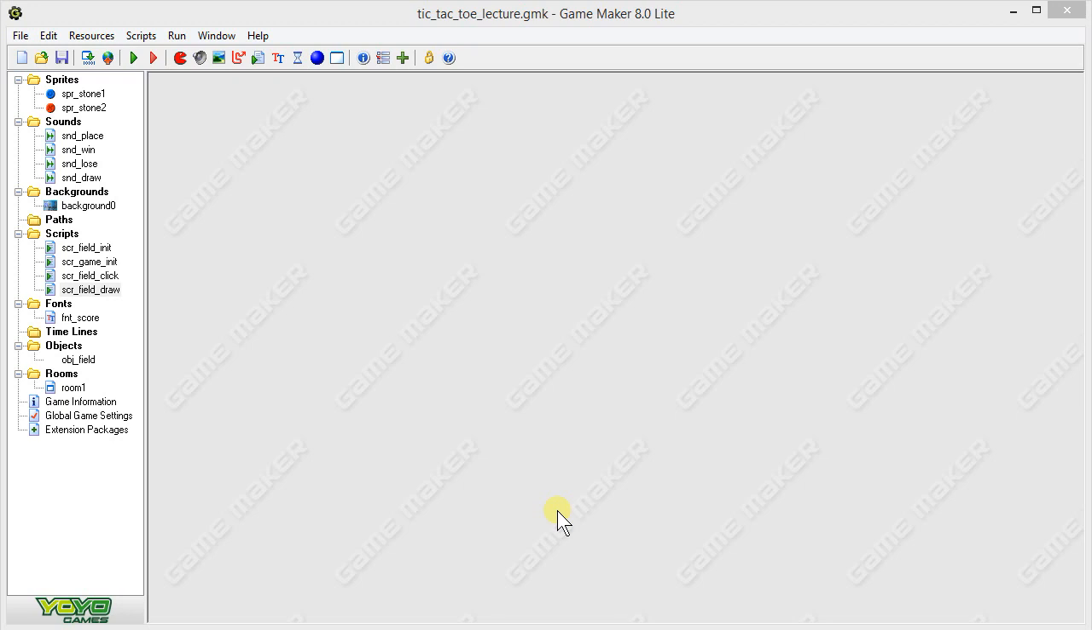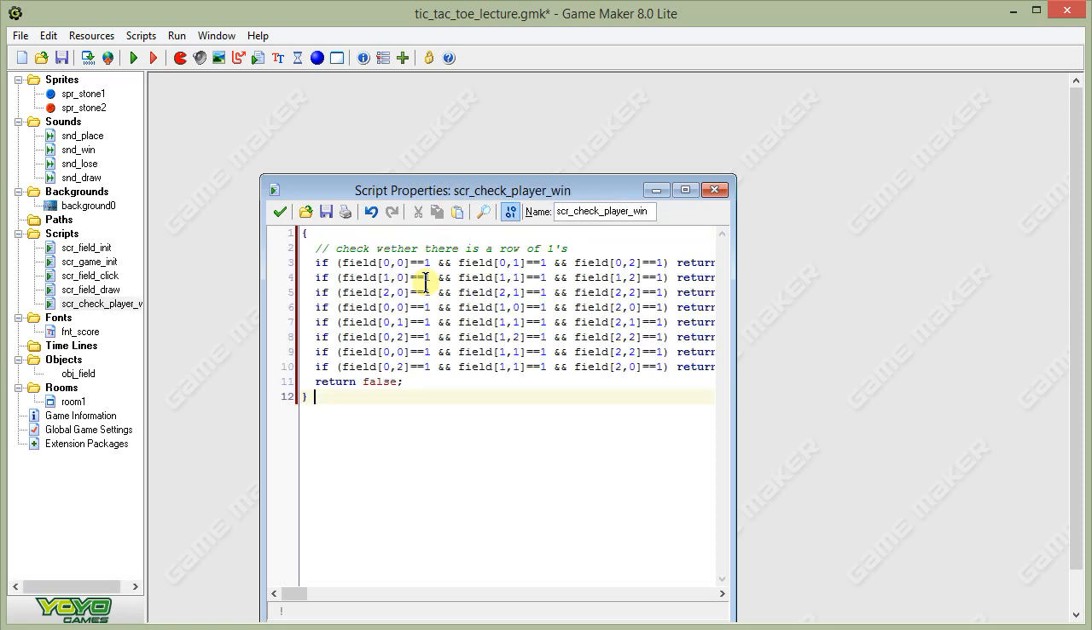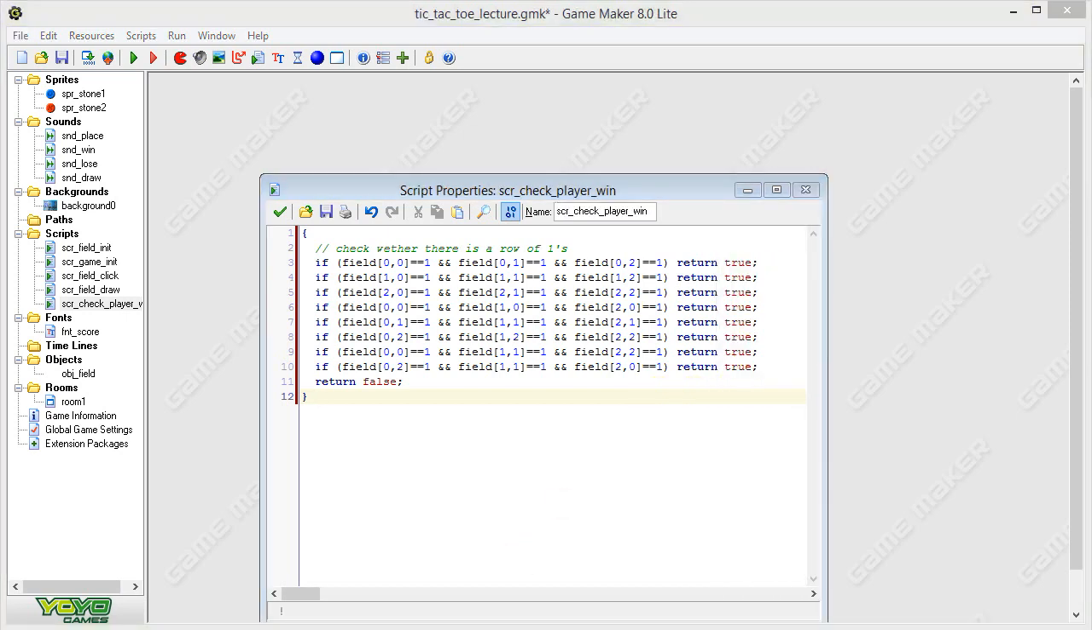We're going to start off by checking whether or not the player did win the game. So we'll create a new script, and we'll call it script check player win. And I'll just put in all the code, and then we can talk through it briefly. Think for a moment what it means for the player to win. They're either going to have 3 pieces in a row horizontally, 3 pieces in a row vertically, or either diagonal, left to right, diagonal right to left.